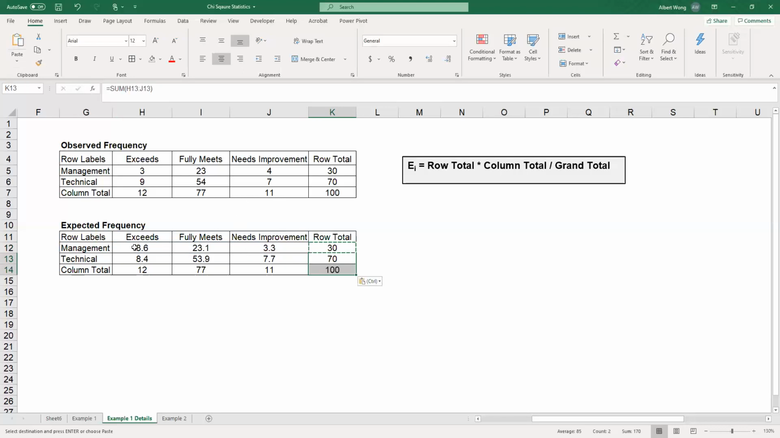And now that we have all the expected frequencies, right? The expected frequency is the frequency of a cell that we expect to see if there's no relationship between the two variables. So if there's no relationship, this is what we expect to see in management exceed performance. This is the frequency that we expect to see if there's no relationship between types of positions and performance improvement, performance rating.